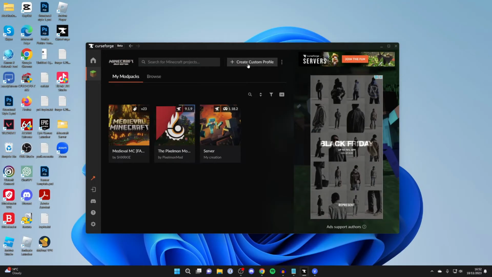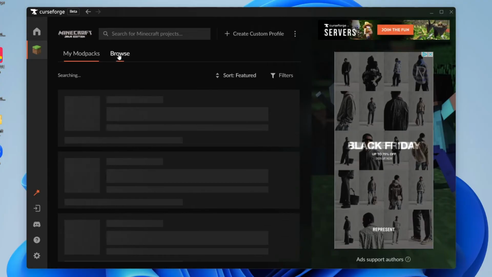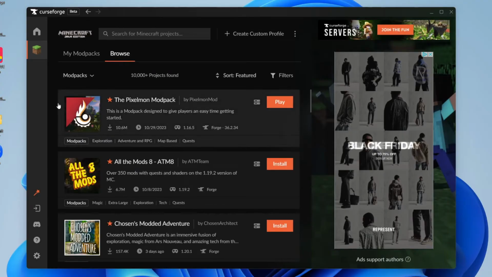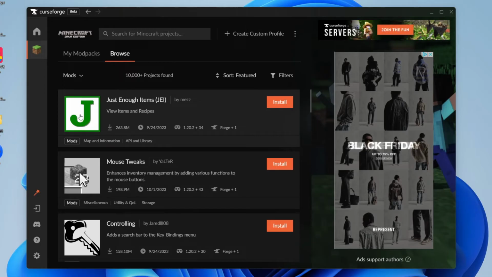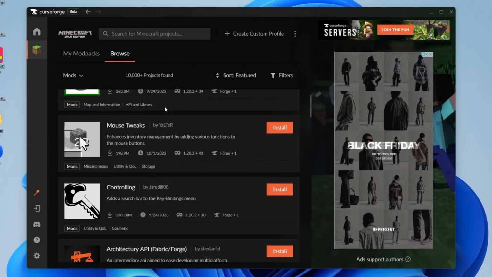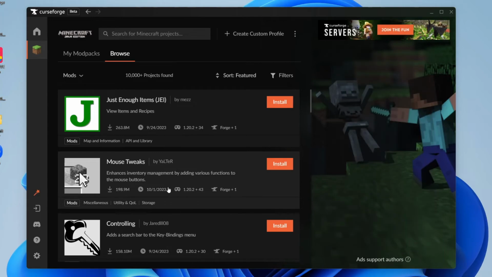I've now come back to the CurseForge app, and I want to show you how you can make your own modpacks. So to do that, you want to click on Browse like so, and then you want to choose the filter from modpacks to mods like this. Because now what we can do is select mods which we want to create a modpack with. Now it's important to note that obviously the mods all need to be for the same version of Minecraft, and also some aren't compatible as well.